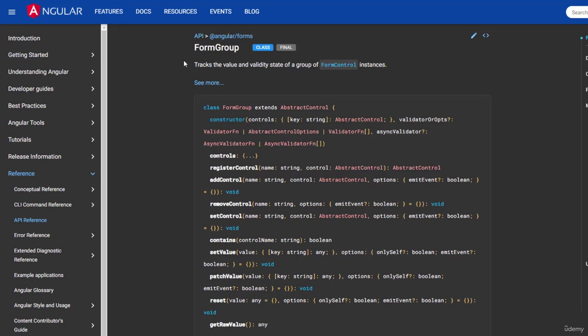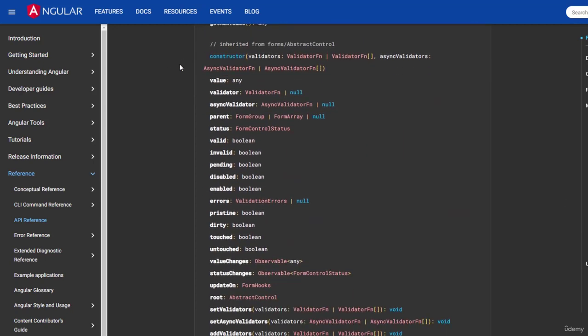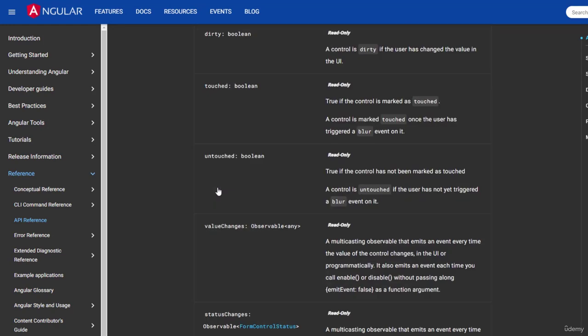So here we are inside of the Angular documentation because I want to now talk about touched and dirty. So a form group can have controls, right? You already know that. For example, our input field for a number. And here you can see we get dirty and touched. Let's check for dirty and touched right now.